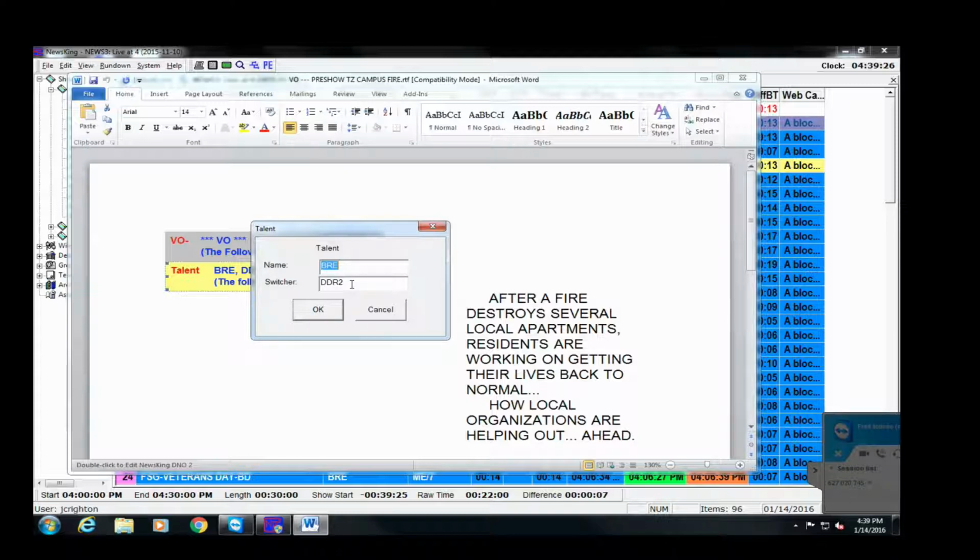The video tends to come from DDR2, so that's where we roll the video off in the switcher. The switcher has two different places the video can come from: DDR1 and DDR2. DDR2 is typically where our show video will come from. DDR1 tends to have our commercial breaks, and maybe a bumper for the show, but that's about it. So DDR1 is almost exclusively the breaks, and DDR2 is exclusively our show video.